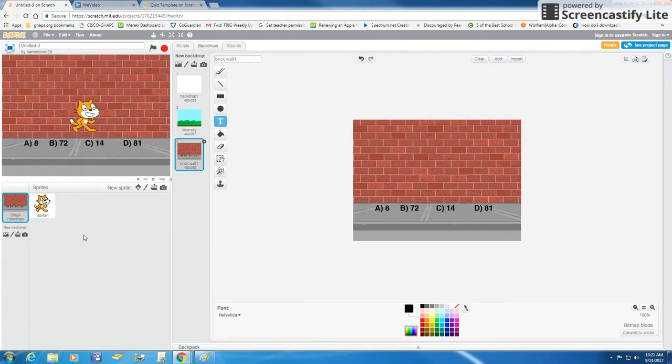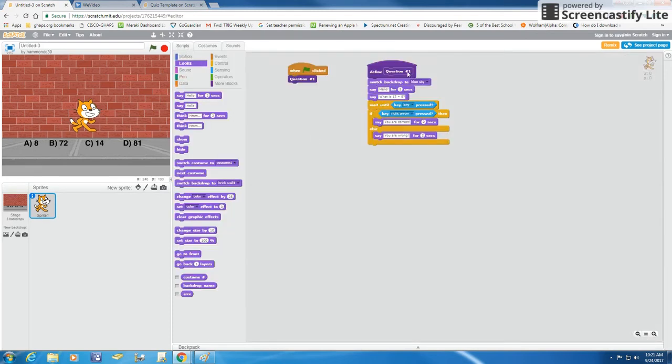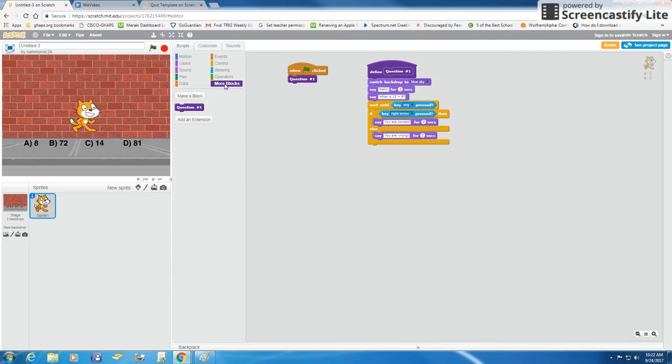Now remember, I want to program the sprite. So I'm going to go back to the sprite, and if I go back to scripts, I should see what I've done so far. I want to make another question. Remember where that is? That's in blocks. So I'm going to click blocks, and I'm going to make a block, and I'm going to make question number 2. Now hit OK.